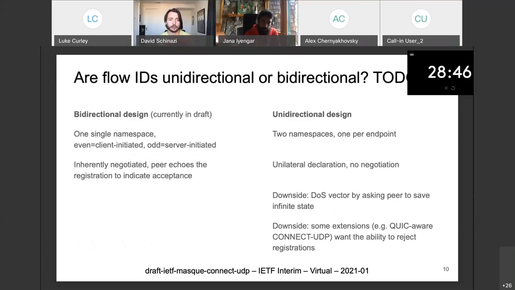Now, another design question: the flow / context ID, is it unidirectional or bidirectional? Let me explain what I mean by this. In the current drafts, the concept is bidirectional in the sense that once one endpoint says this context ID means this, then you can send in both directions. Another way you could design this, which some of the proposals had, is something unidirectional, where you end up having per request two namespaces, one in the client to proxy direction, one in the proxy to client direction, that are separate. They might end up being the same, but they're separate. Then you make a declaration unilaterally and say, this ID for me means this, and you don't negotiate it.